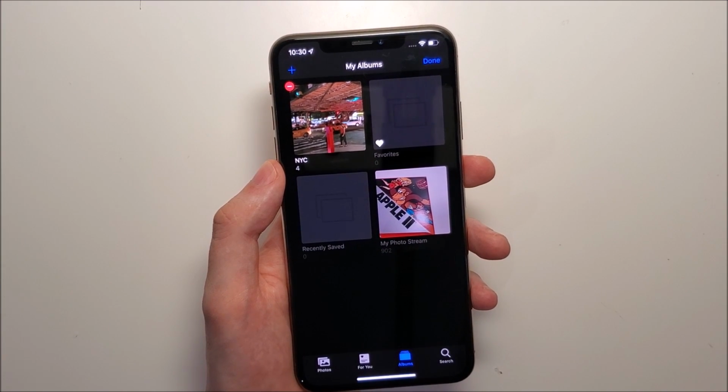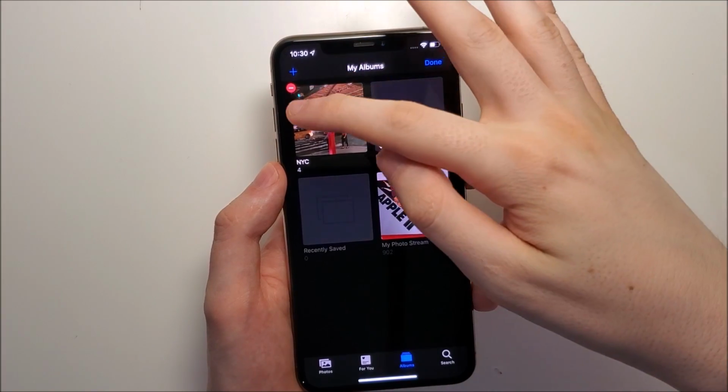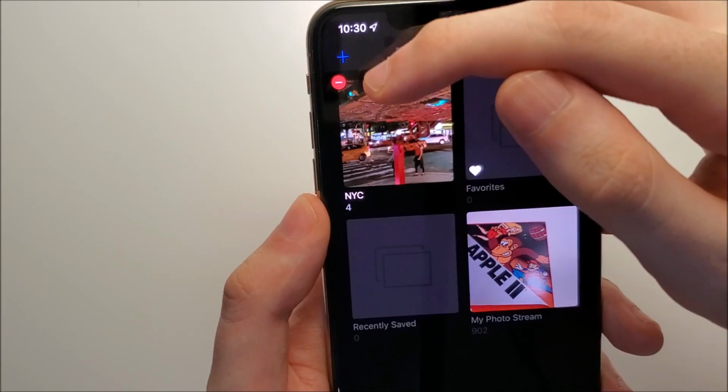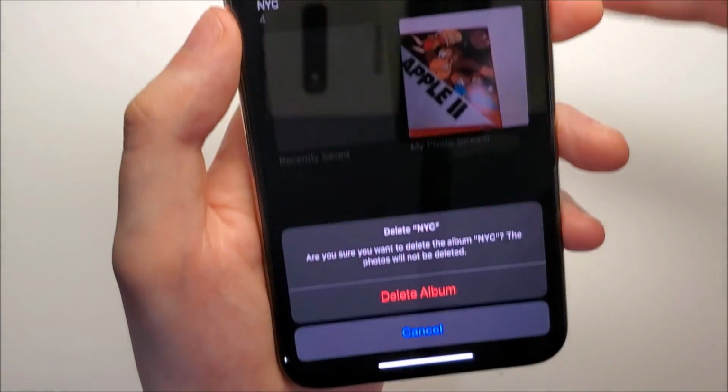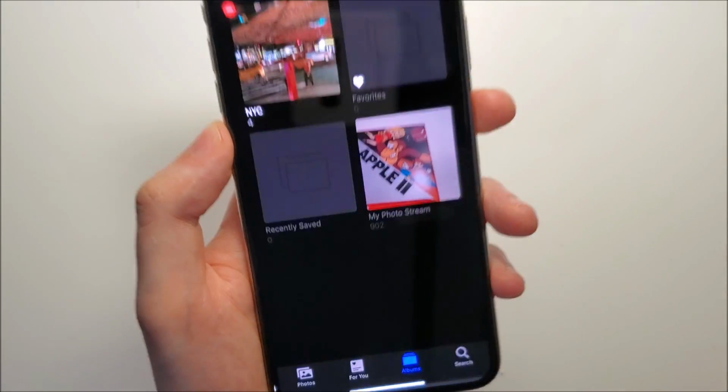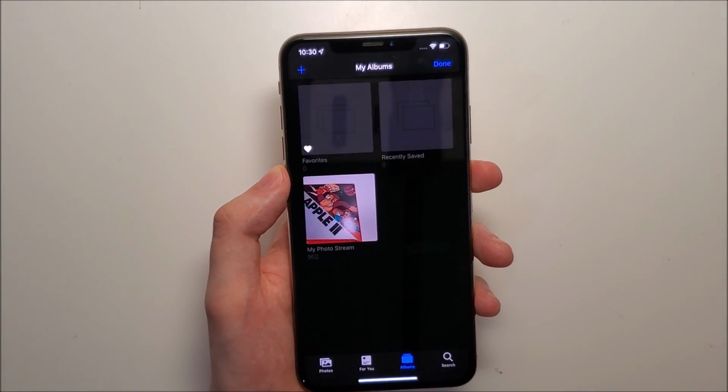Now some of these are stock albums, so you can't delete them. But for the ones that you can, you have this little red icon in the top left. So press on that. And then at the bottom, press delete album. And then just press done.